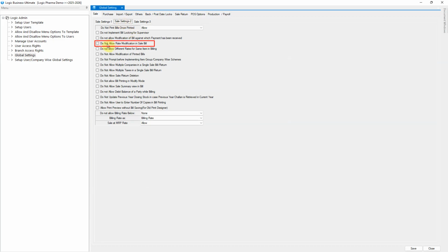Here, you will find an option labeled Do Not Allow Rate Modification in Sale Bill. Tick this option to enable it and save the settings. The same option is available in Sale Bill configuration, but it is required to be set individually for each series. Using Logic Admin Global Settings, this option can be implemented across all series and branches in one go.